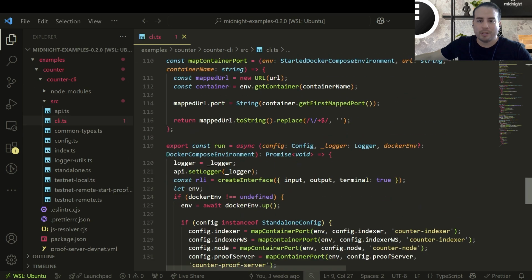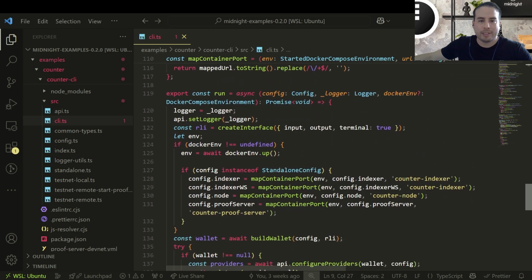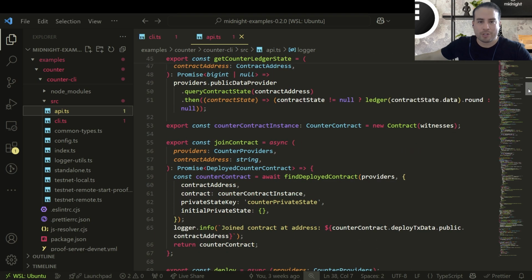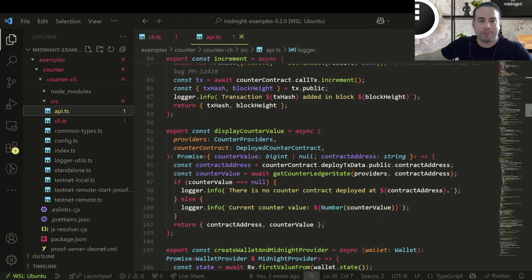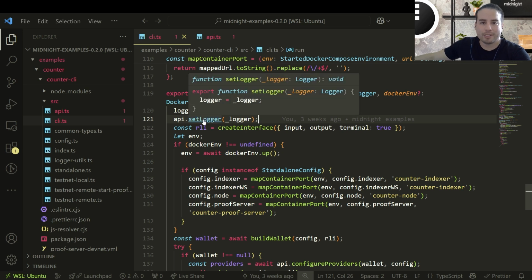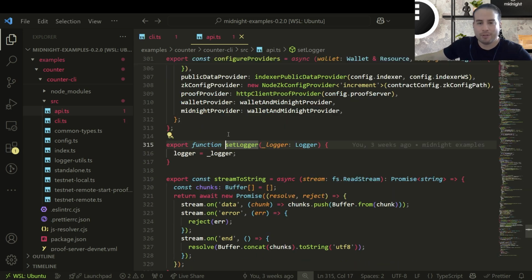So down here, we can see that we are calling API and the function setLogger, and we are passing the logger that we initialized before. So let's take a look at this setLogger function. If we go to API, here we're going to find that function. We can look through all the functions, but it's easier to just click on the function. That's a feature provided by VS Code. If you just control click setLogger, it's going to send you directly to that function.